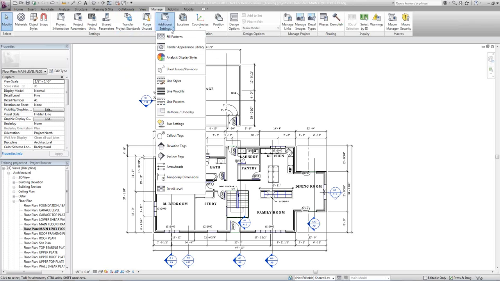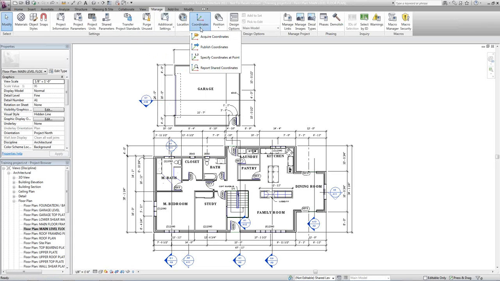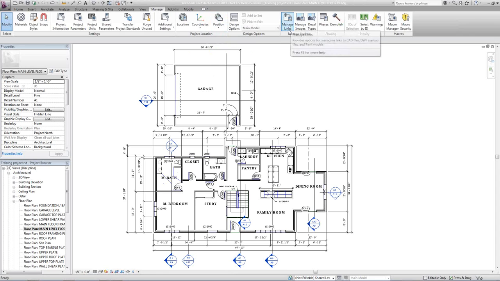and callout tags. The location of the project, the coordinates of how you're going to coordinate this project with others or onto a topo map. The position, whether it's project north, true north. Of course, design options, a key feature in Revit. And again, you can manage your links just like you could from the Insert tab. You can do that here as well.